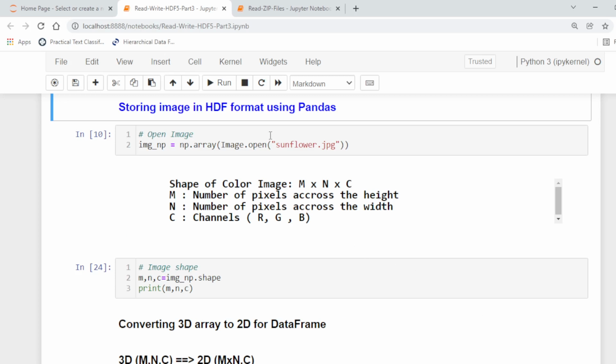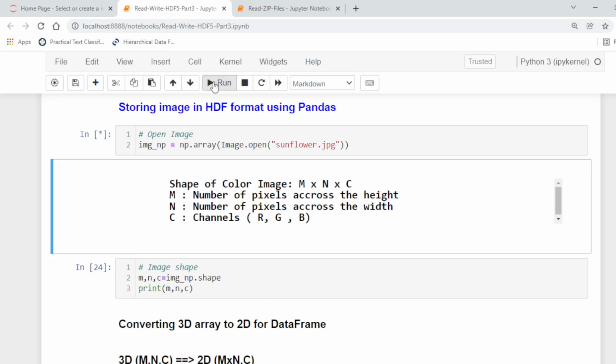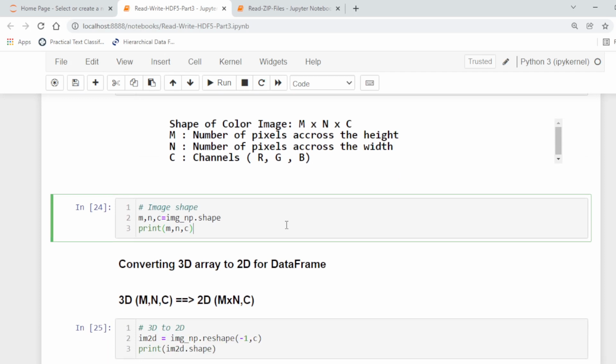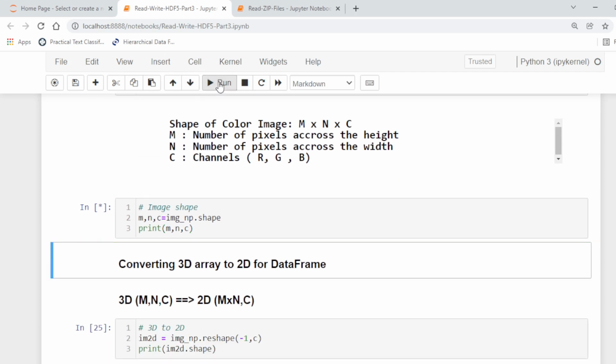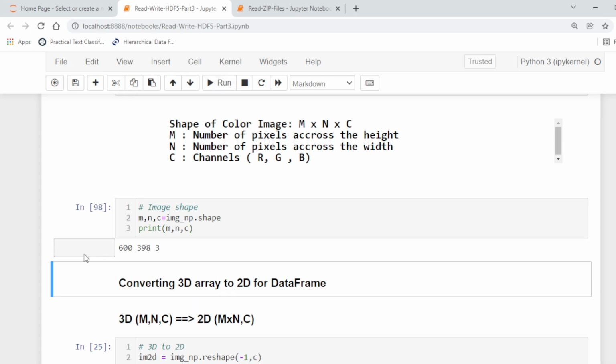Now to load the file, so here we are loading the file and saving it to image np. Now to check the shape, the dimension of the above file, its dimension is 639, 390, 3. There are 639 pixels across the height and 390 pixels across the width, and 3 is for 3 channels.